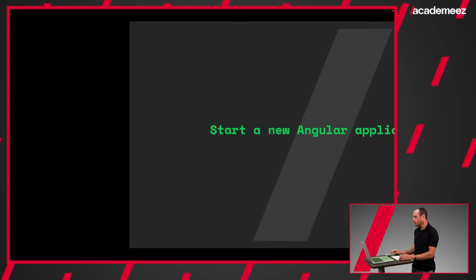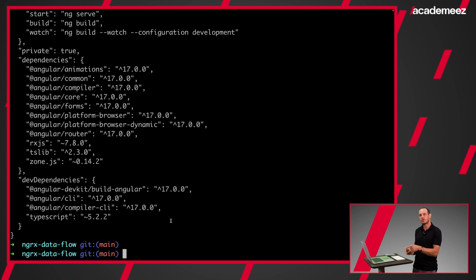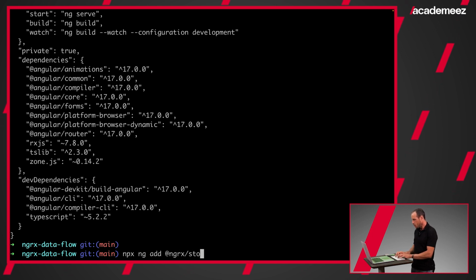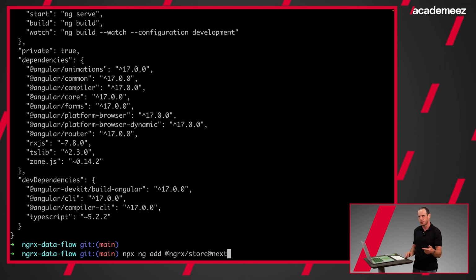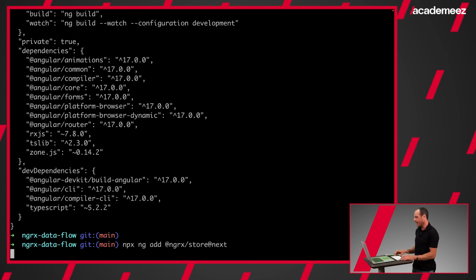Now what we're going to do is install ngrx store and ngrx store devtools. So let's go back to the terminal, and in the folder that was created with Angular CLI, let's type npx ng add ngrx store. Now this is the weird part. I'm going to pass the next flag. The next is the beta version. Usually you'll write latest, not next, but since Angular 17 is new, I need to use the beta version of the ngrx packages, so that's the next flag. Those are the packages that support Angular 17. So I have to pass the next flag.